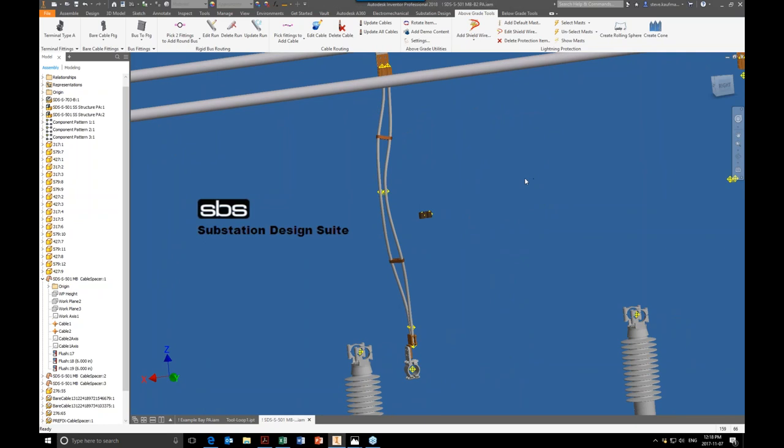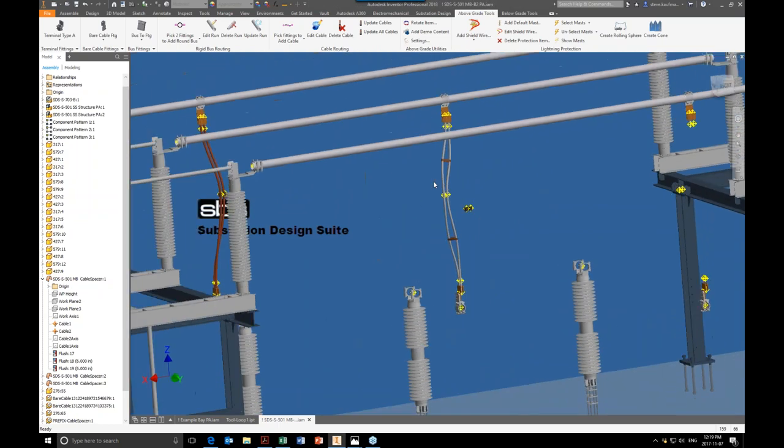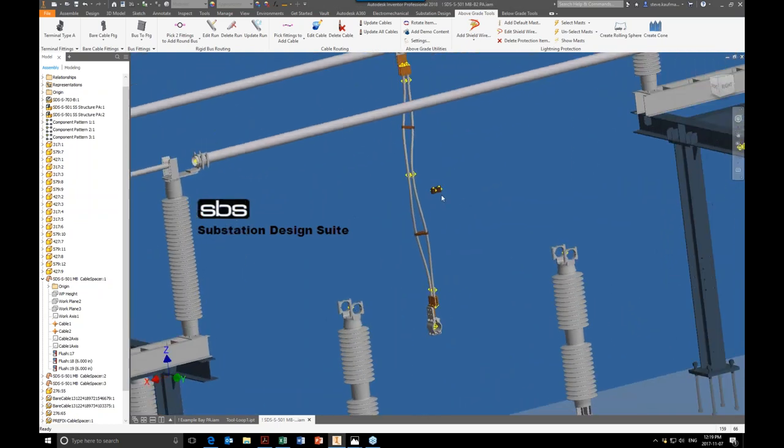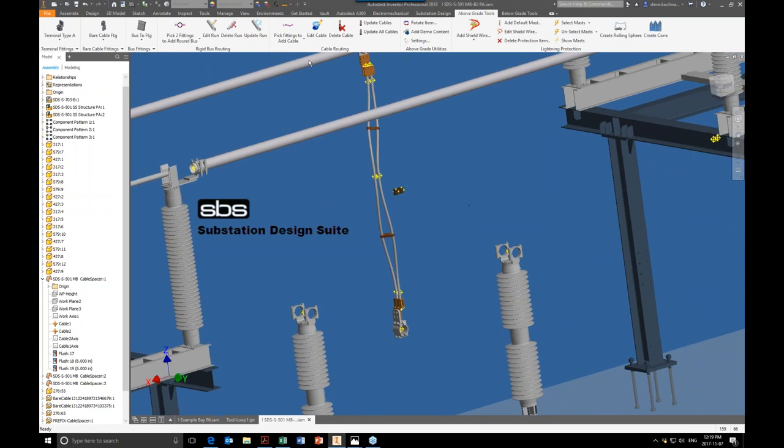But what I'm showing you in this case is that I can run this. I have spacers on either side. I may not want a spacer here. But if I only wanted one spacer, I can actually use a spacer as a fitting. So if I did that again, and I came here and picked this spacer and ran that, I can go through the spacer as well.